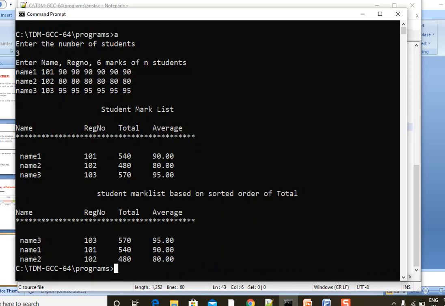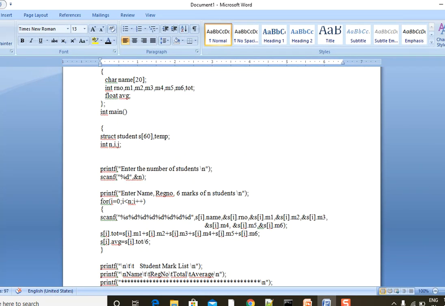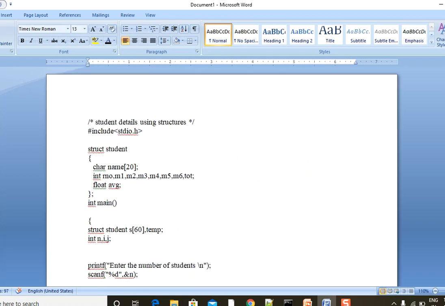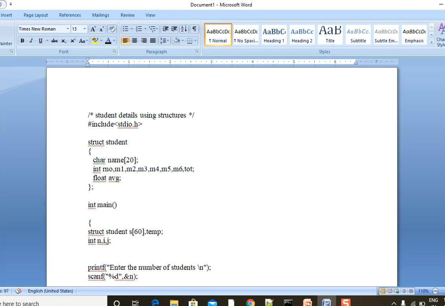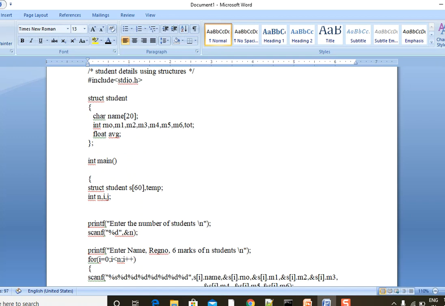Okay, I'll go to code. It is normal, and we are taking name as one element, roll number, 6 subject marks M1 to M6, and we are calculating total and average. We are going to close this search. Either I can give before main or inside main, wherever I am comfortable, right?